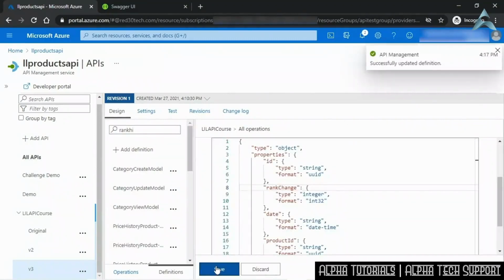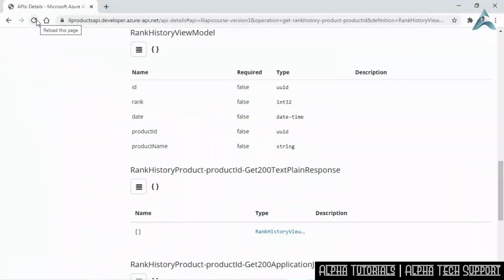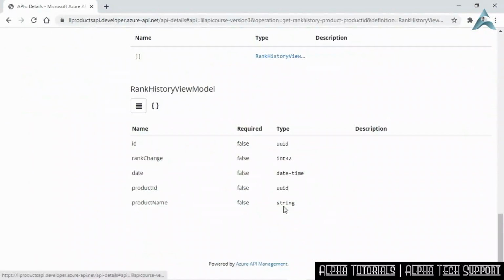Next, I navigated back to the developer portal to make sure the changes were live. Once I refreshed the page, the new changes were available. And now, the property name is rank change.